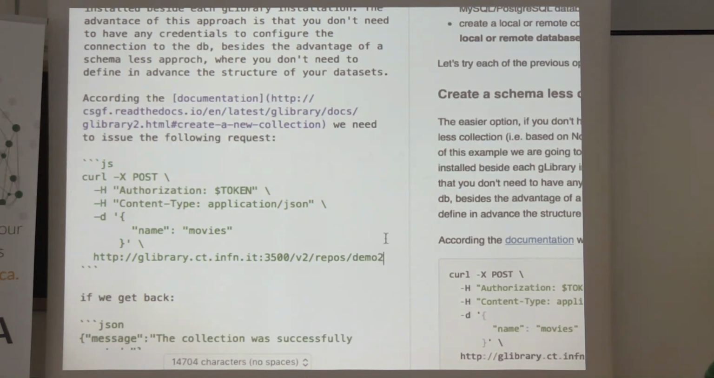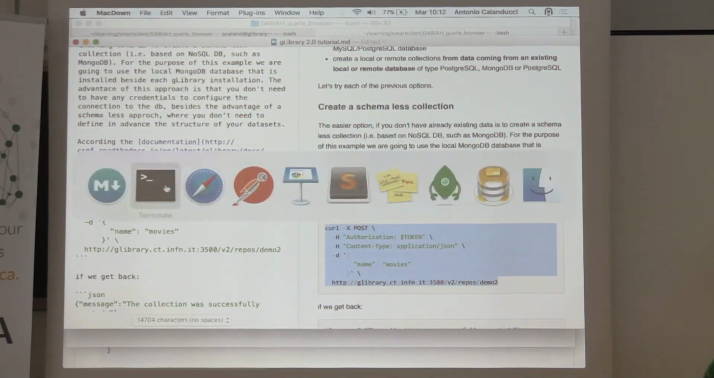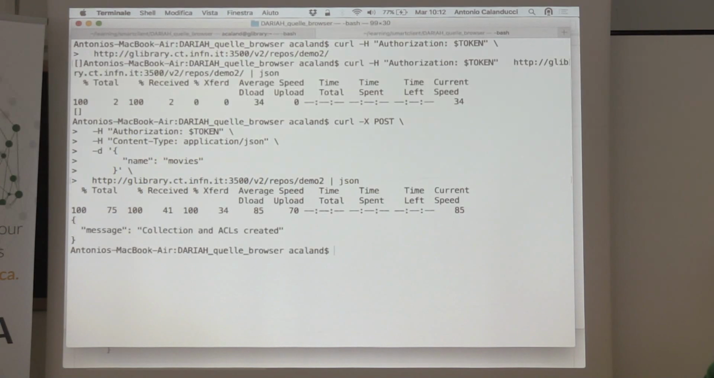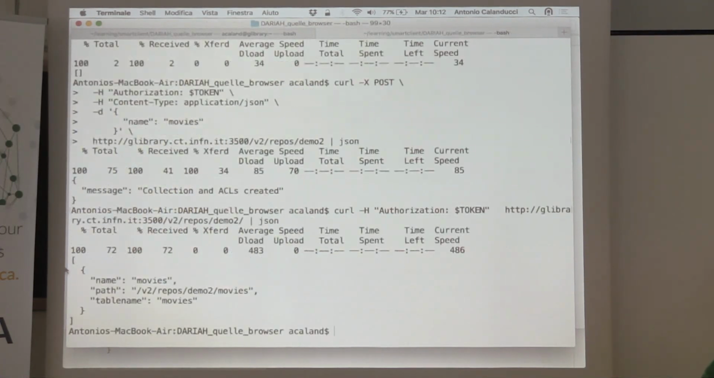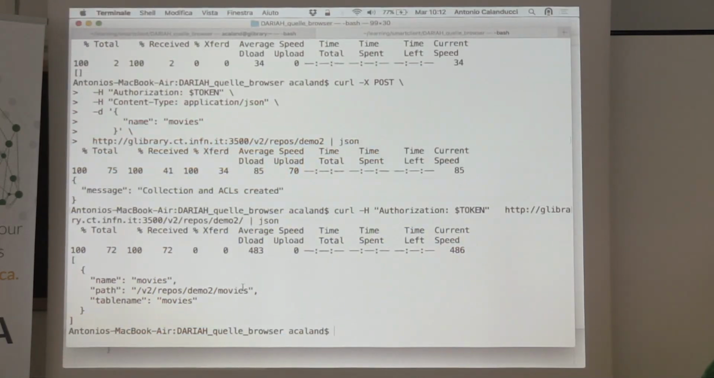It's demo2 with the name of the collection that you want to create. We want to create a movies collection into the demo2 repository. All right, the collection has been created and the ACL, access control list, has been added to the movies collection. So if we do again the browse of the repository demo2, we see now that we have a collection and its path is v2 repos demo2 movies. Very easy.